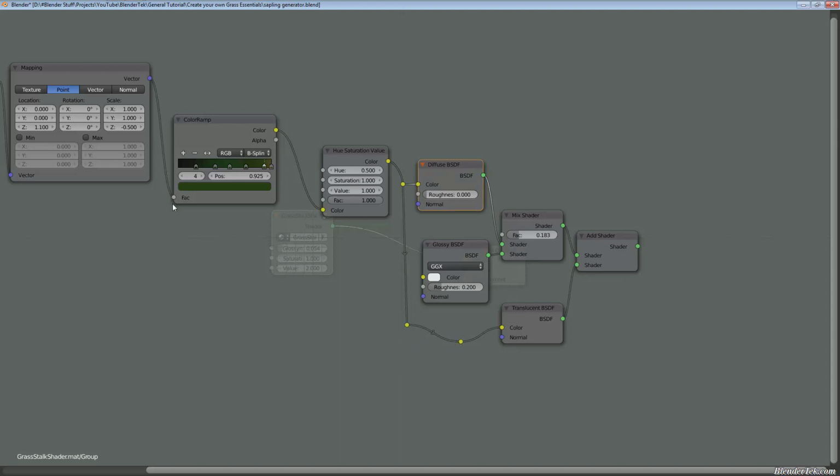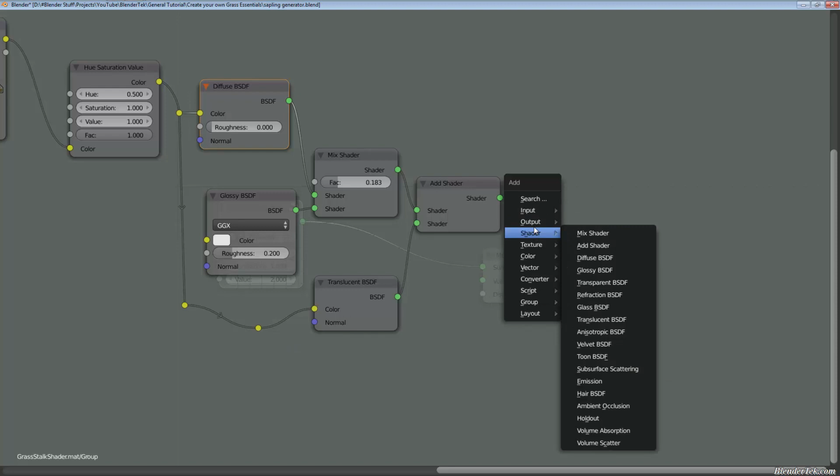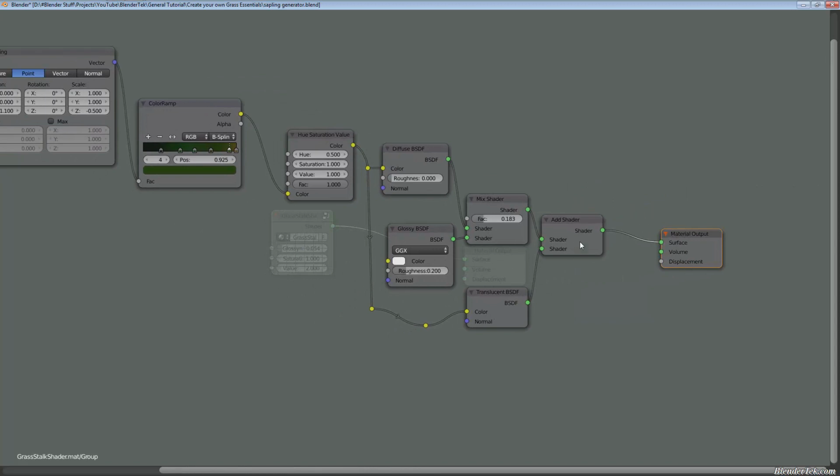Yeah, that should work pretty good. And then this would go out to your material output. So let me just add a material output, so it works like that in the end. So we have an add shader, which is used to get translucency because grass is slightly translucent, and that's in the bottom. And in the top is a mix shader, which plugs into your standard diffuse and glossy shaders. And then we go into a hue saturation value node.